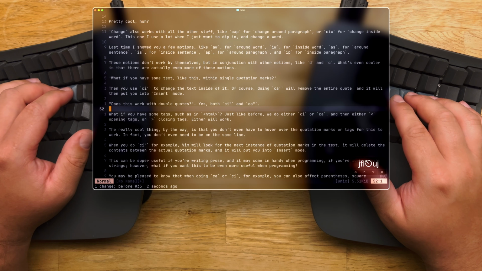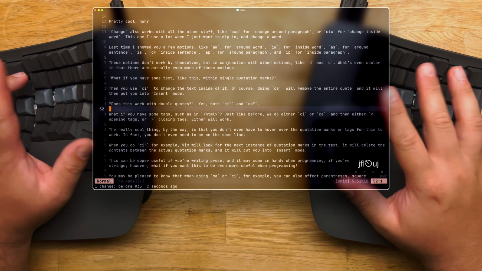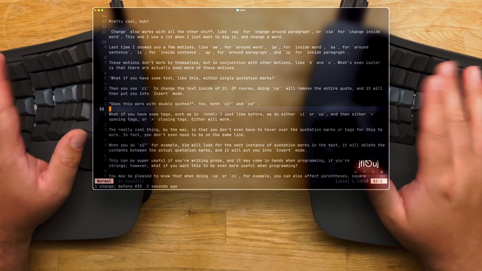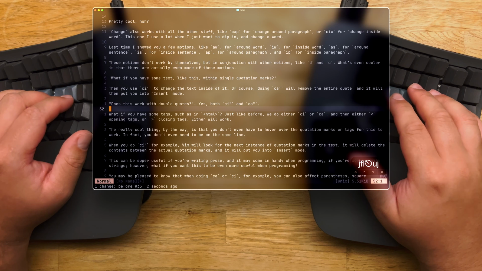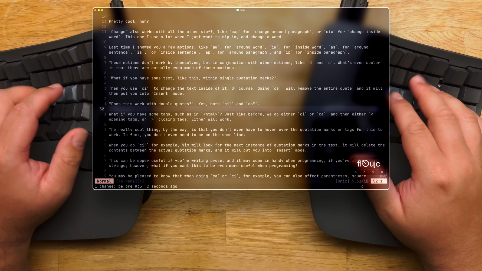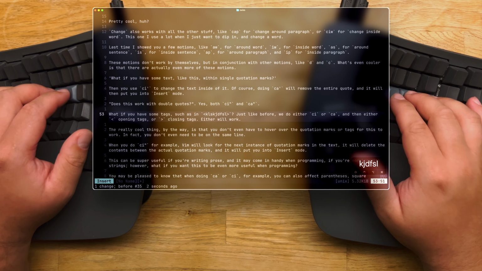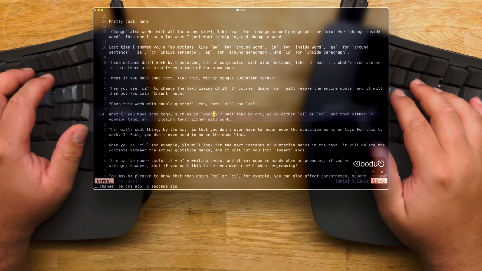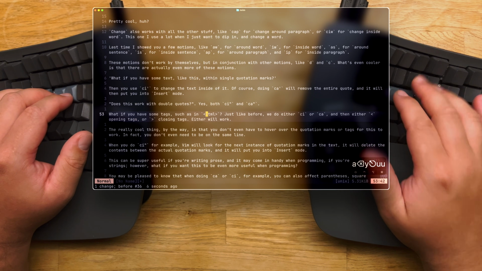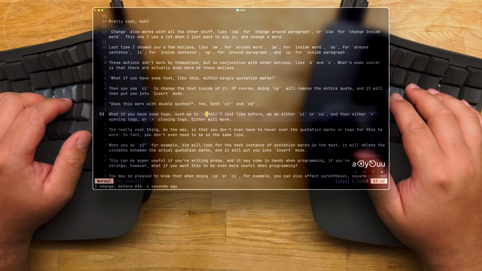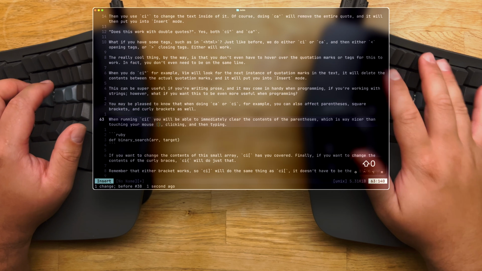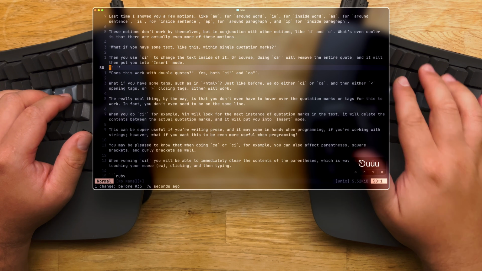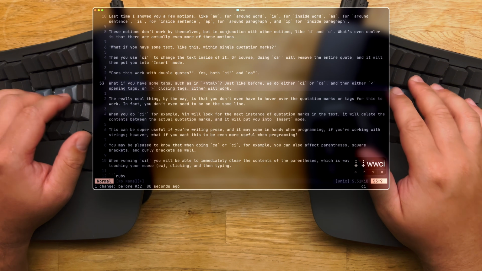What if you have some tags, such as in HTML? Just like before, you do either CI or CA, and then either the less than opening tag or the greater than closing tag. Either will work. So let's say a change inside tag. There you go. So you can do body or whatever. And this works. If you look at the bottom right, I have a little key caster. So CI less than, that worked. CI greater than, whoops. CI, there we go.